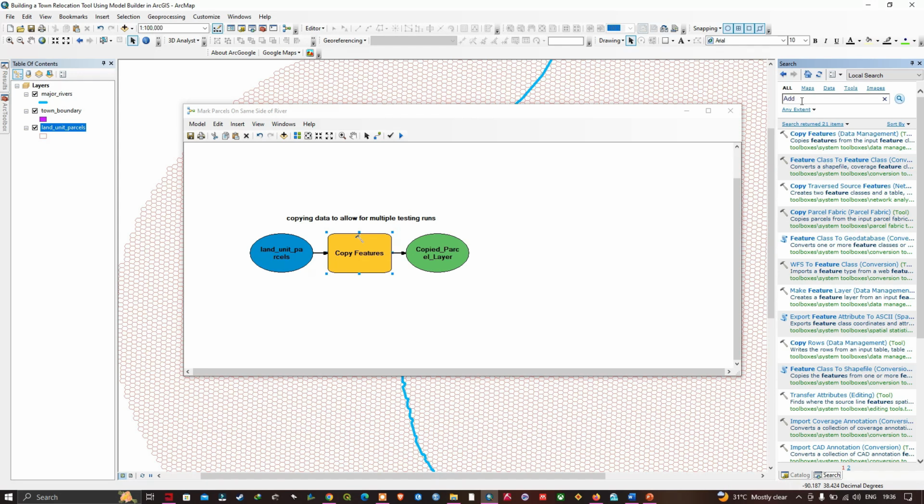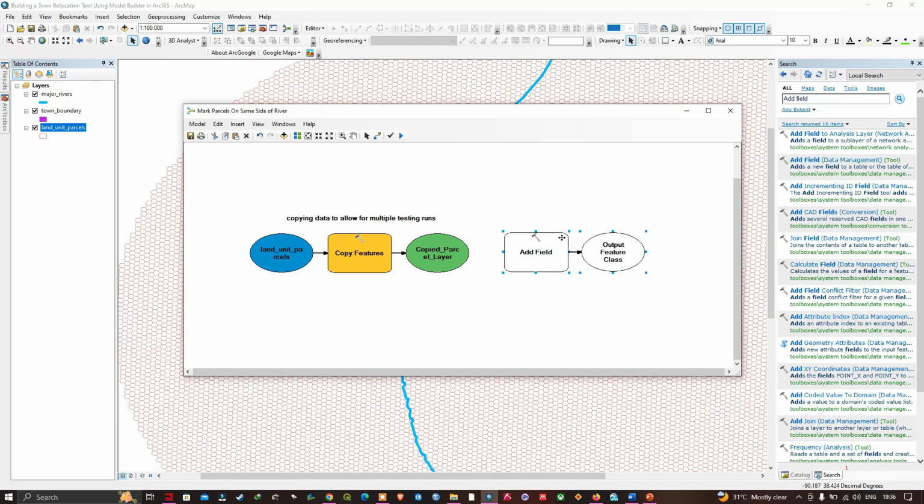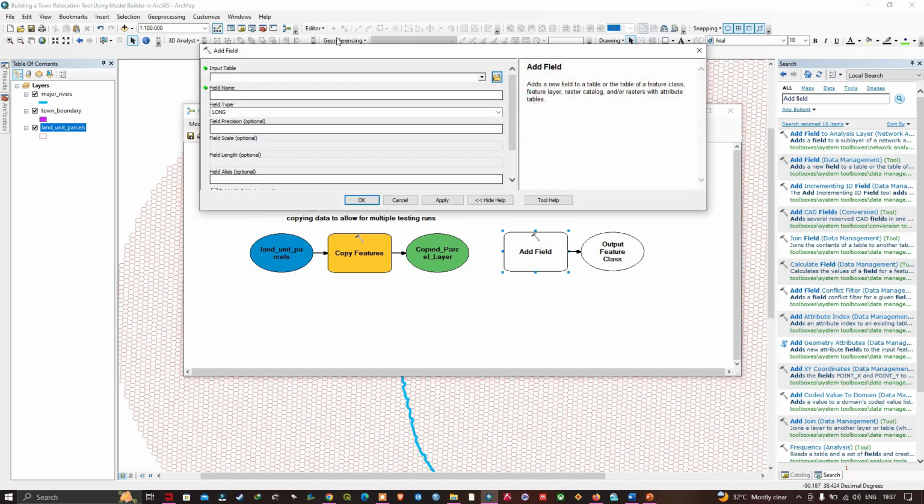And now we're gonna click this search option here. So we're gonna drag this tool called Add Field, a data management tool. We're gonna click and drag it into our ModelBuilder interface here. So now let me open this tool here. I'm gonna double click here, so you are able to visualize this is our Add Field tool.